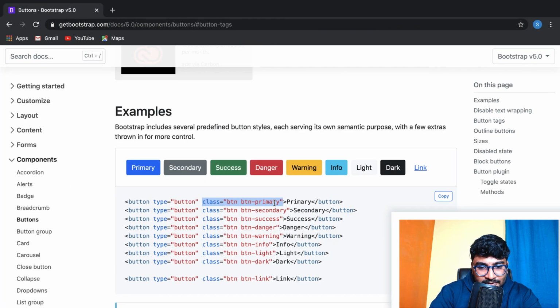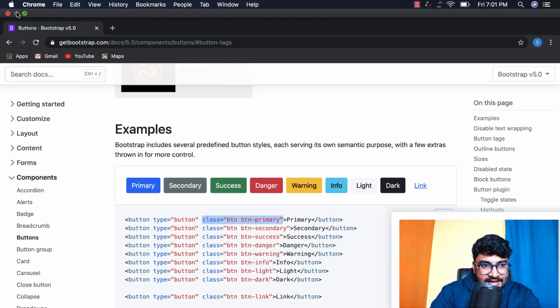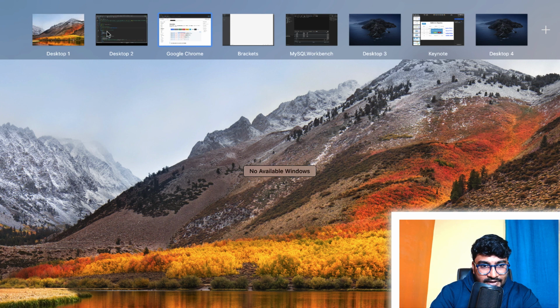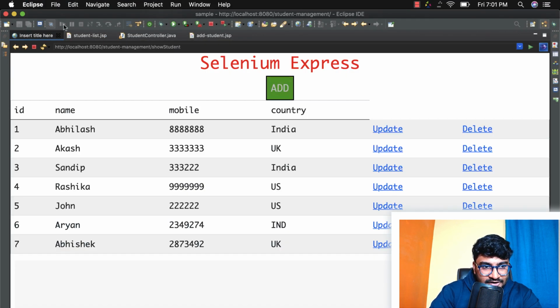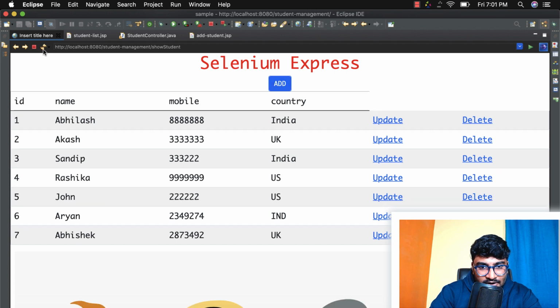Okay, this is the button primary. You can copy this, and right now we can go back to our Eclipse. I'll do a refresh and see that button right now, and boom, the button has changed to a blue color, and that's looking good. Not bad. Not bad at all.